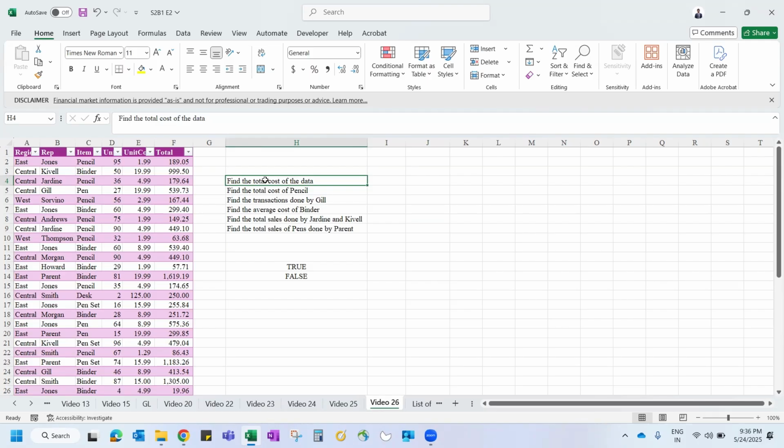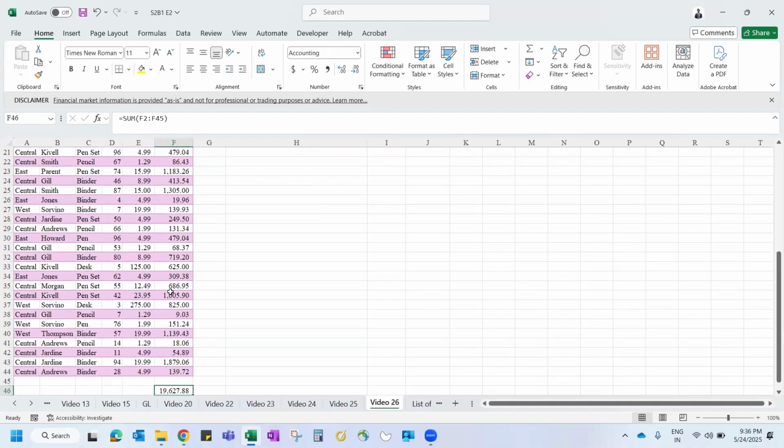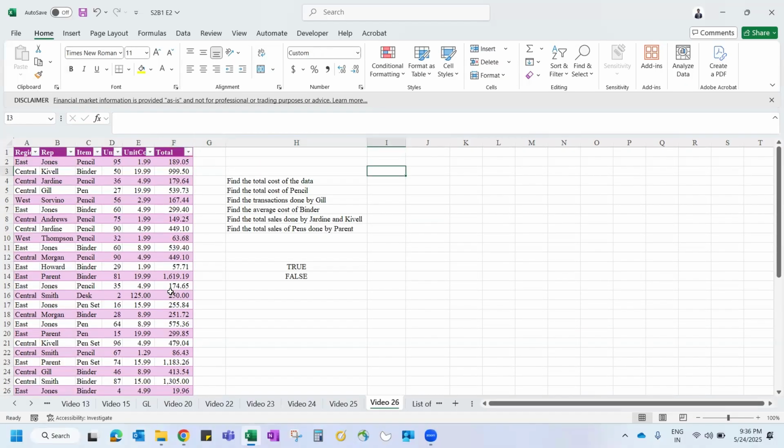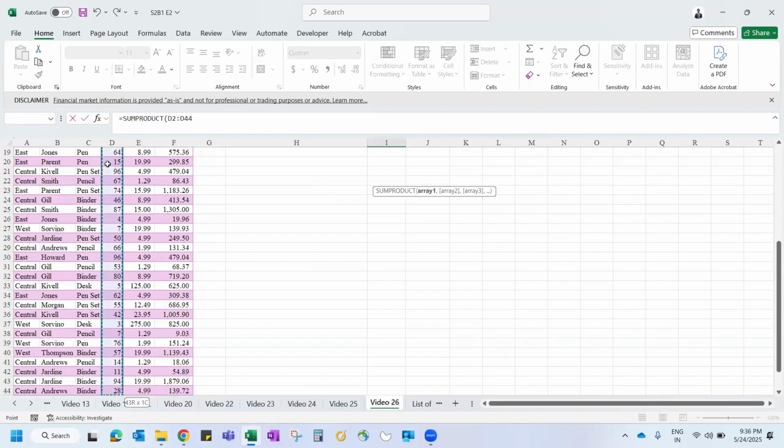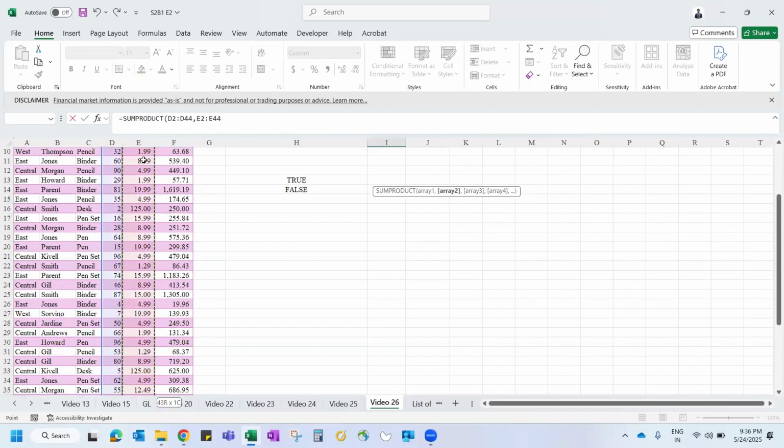The simple usage of SUMPRODUCT is to find a total of multiple transactions. For example, in this particular data, we have the units and the unit cost. If I want to know the total, I can multiply one by one and then total it like this, or simply I can use SUMPRODUCT. The first array will be the units and the second array will be the unit cost.